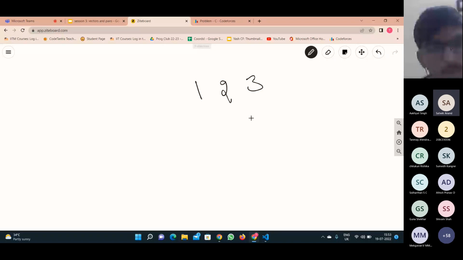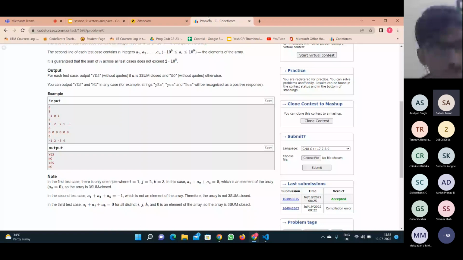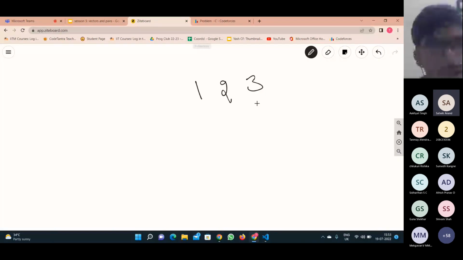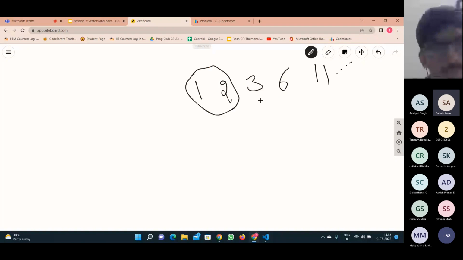So if we have more than two positive numbers, let's say I have 1, 2, 3 in my array, if I want to make this array three-sum closed, I need to have 6 also in this array, and again 11 also, and so on. So if the array consists of more than two positive numbers, it cannot be three-sum closed because the numbers will continue up to infinity. So more than two positive numbers should not be there.